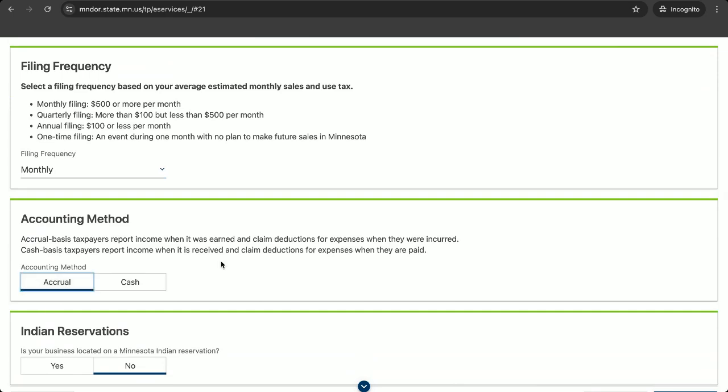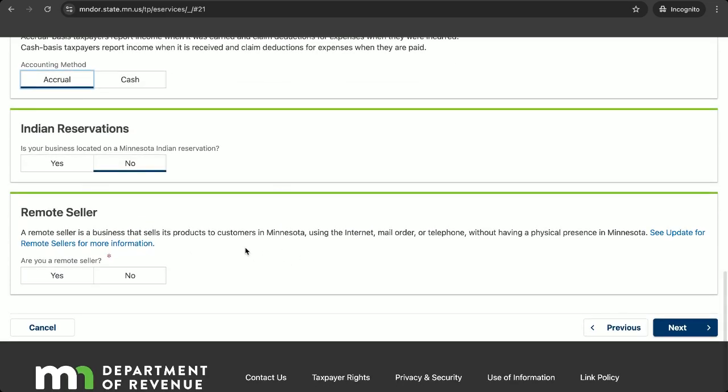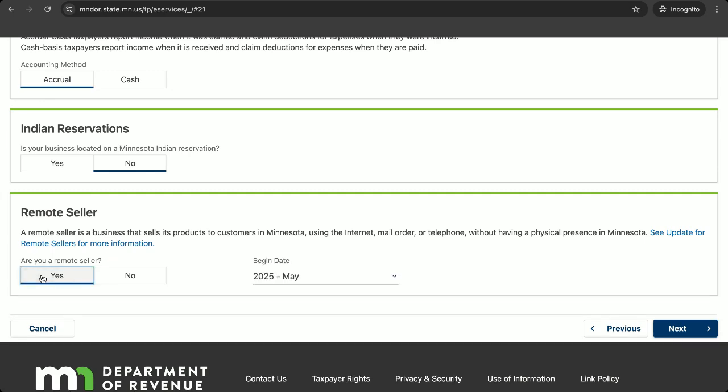Select your accounting method. And is your business located on a Minnesota Indian reservation? If it is, then yes. If not, then you click no. Now, if you do not have a physical presence in Minnesota, then you will be a remote seller. So if this applies to you, click on yes. And the date when the sales began in Minnesota.